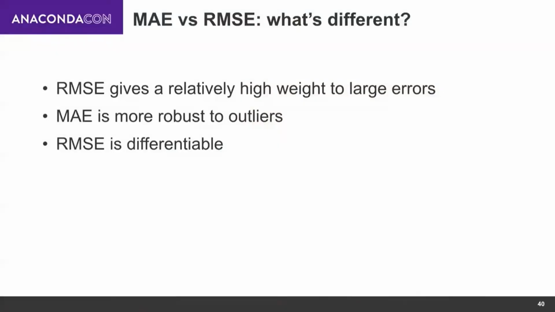But they're different, of course. RMSE gives relatively high weight to large errors, because the residuals are squared before contributing to the average. And this makes absolute error more robust to outliers, because they're not squared. RMSE is often used as a loss function because it's differentiable, but for an evaluation metric it doesn't matter this much.